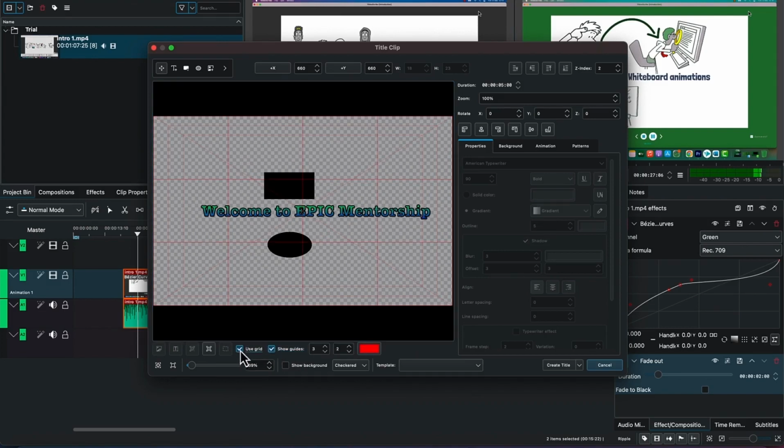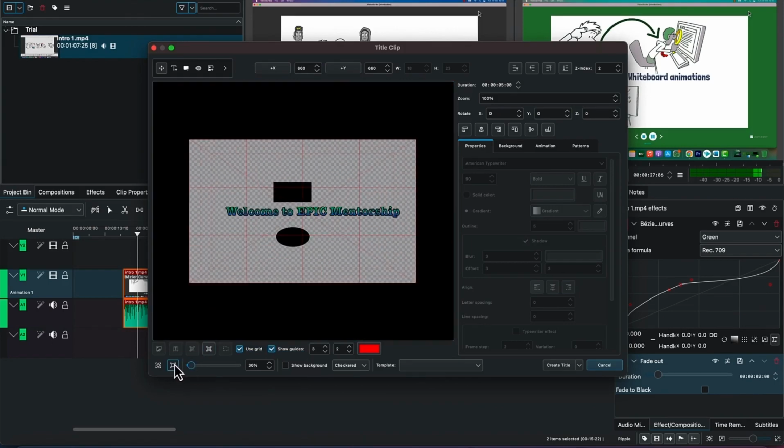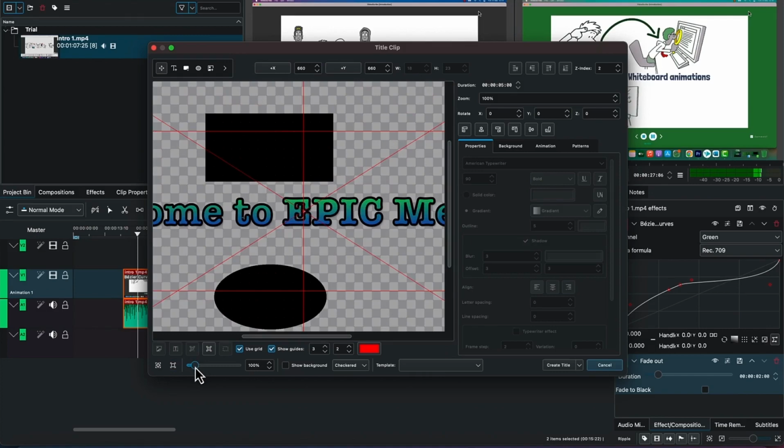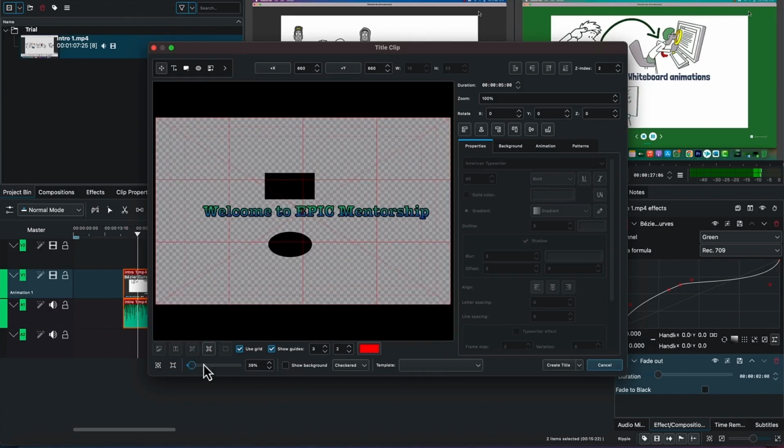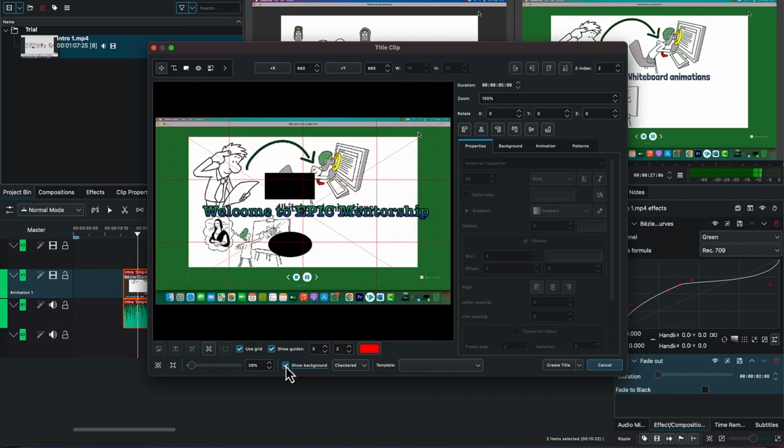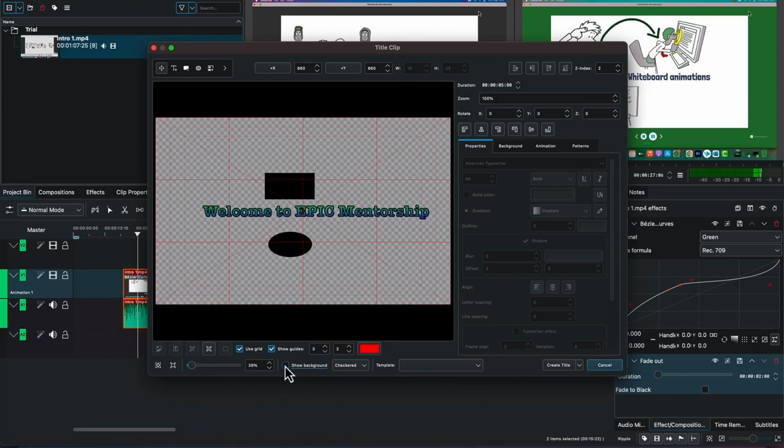The grid lines are quite helpful because they enable you to know exactly how your text and your other elements are going to be fitted in the screen. You can increase or decrease the sizing from here, or you can always fit to screen if you so wish, or you can always zoom out. And you can show the background if you want, and if you don't want to show the background, you can click and have it without background.